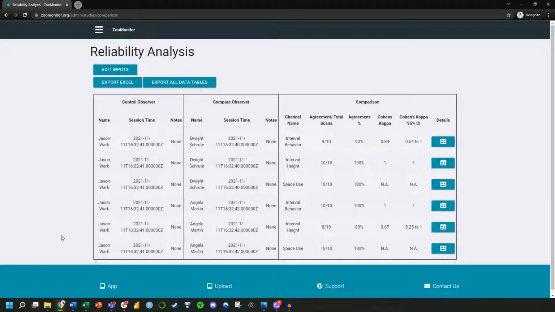Okay, so you can see here the table for the reliability analysis module output. It is comparing each compare observer against the control observer in a pairwise fashion. For this first line here, you can see it was comparing my data to that of Dwight Schrute, and the channel name here, it's looking at just this interval behavior channel. It separates it by these pairwise comparisons between the 2 observers, Dwight and Angela, and then it's also looking at it by channel.